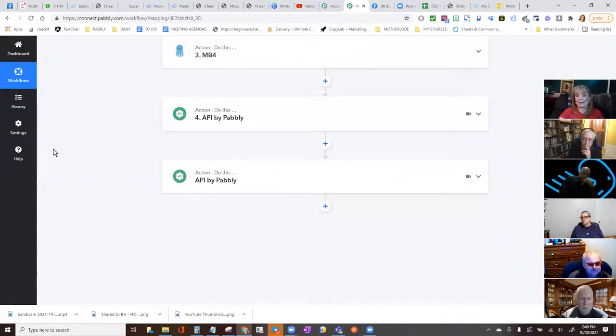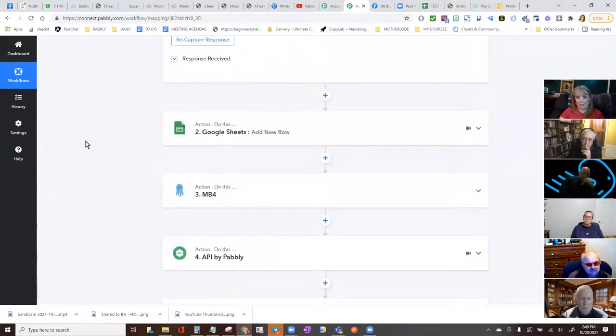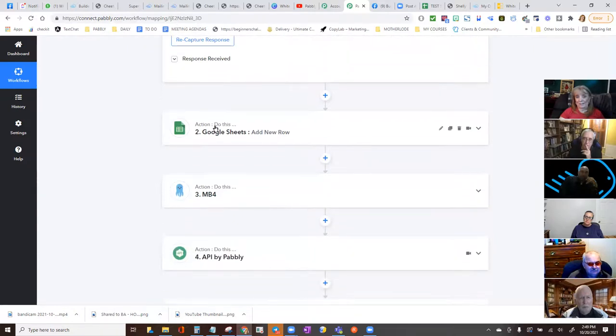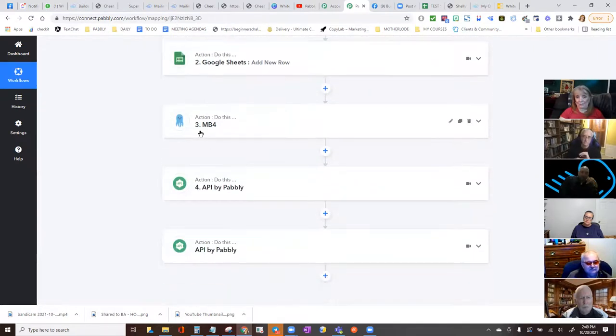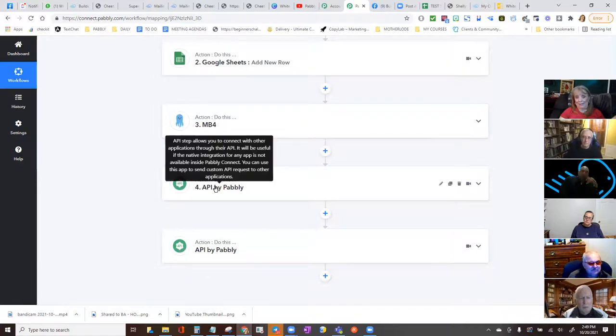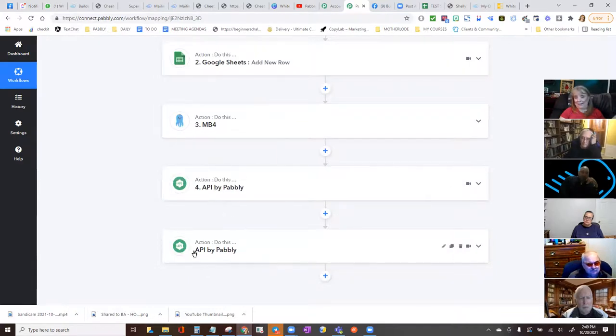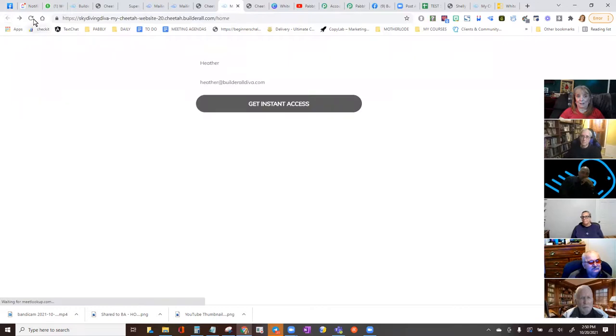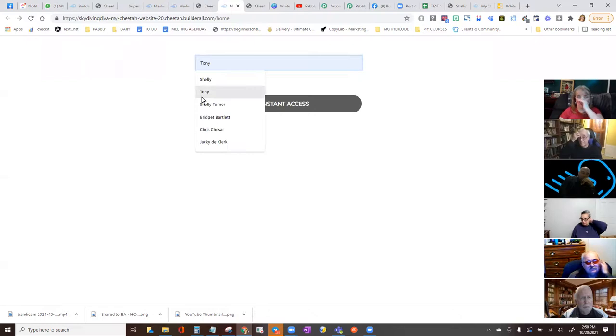Now what should happen is when I do that same exact form that we've been using this whole time, I've got the webhook that captures the information, sends it to Google spreadsheet, adds it to Mailing Boss 4, adds it to Mailing Boss 5, and then adds it to my course so that they can get access to that course. So let's test it. Let's see if it works. I'm going to go find the page wherever it may be, and we'll refresh. It's still doing the success. Not sure why, but we're going to just roll with it.